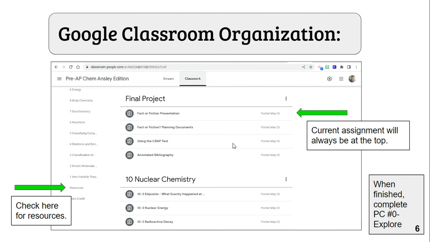A few more organizational tips. In my Google Classroom, you will always see the current assignment at the top. So whatever we're currently working on should be right at the top for you, and then it will go backwards after that. So if you're looking for older assignments, then you'll need to scroll down. You will be able to see all the due dates. But if you're looking for what we're working on right now, the on-pace assignment, then you would want to go to the top.